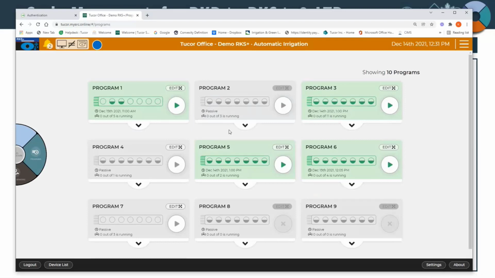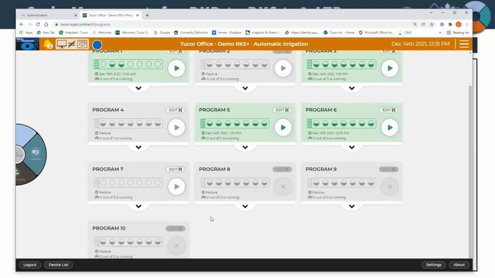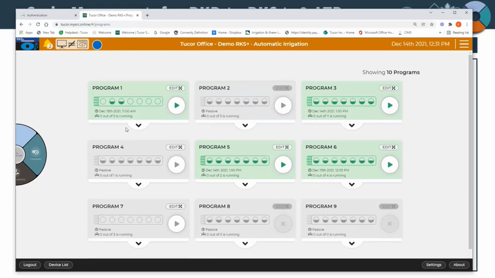Let's move now to the future with our program section. So with any of our arcade controllers, we have up to 10 programs. The stations then run sequentially within a program, one at a time. We have the ability to add up to 12 start times within each program as well.